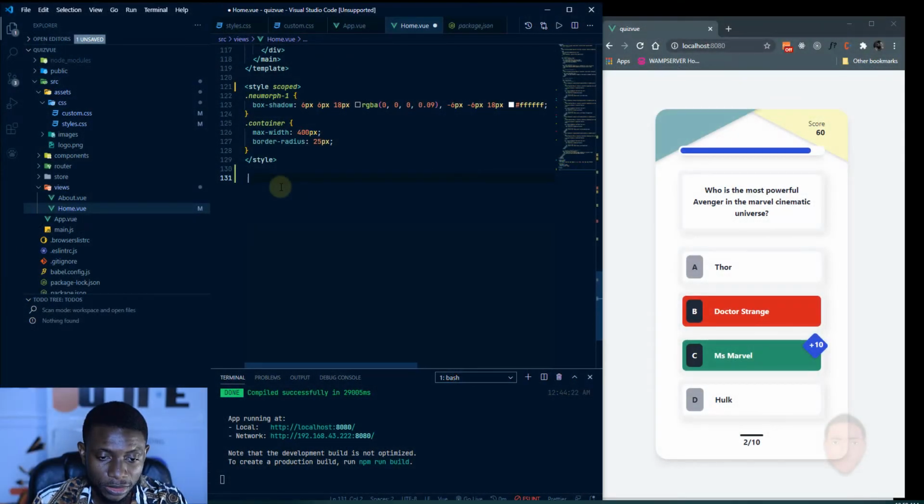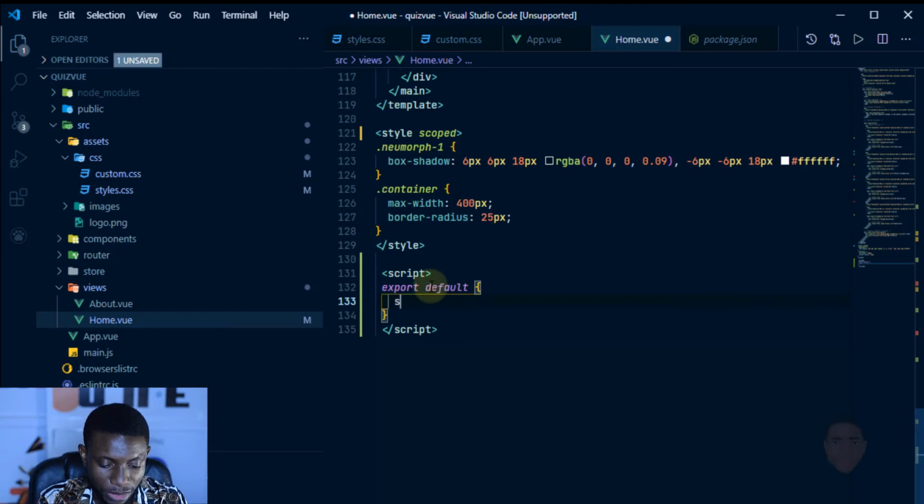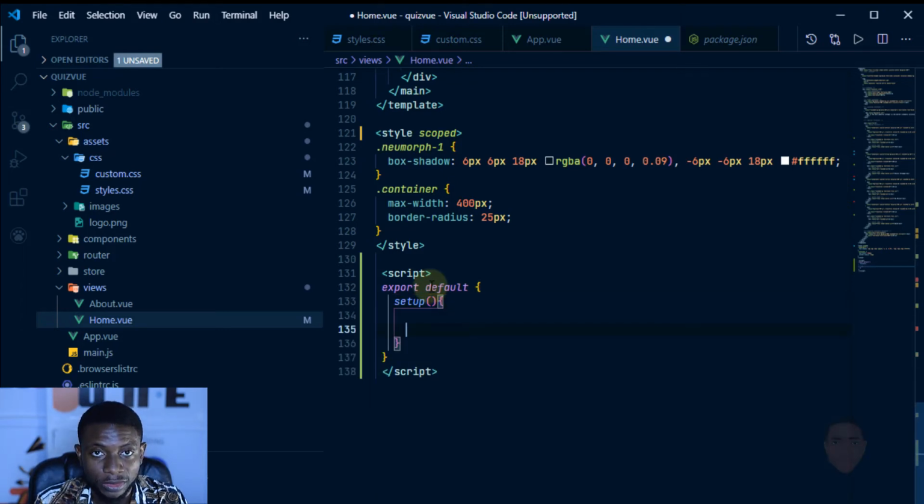So I'm using the Vue 3 composition API. So let's just set that up, script, and here I just put the setup method. Now the setup method usually runs before any other thing, before you're created, before you're mounted. So in here, I'm just going to define some of the data I'm going to use.